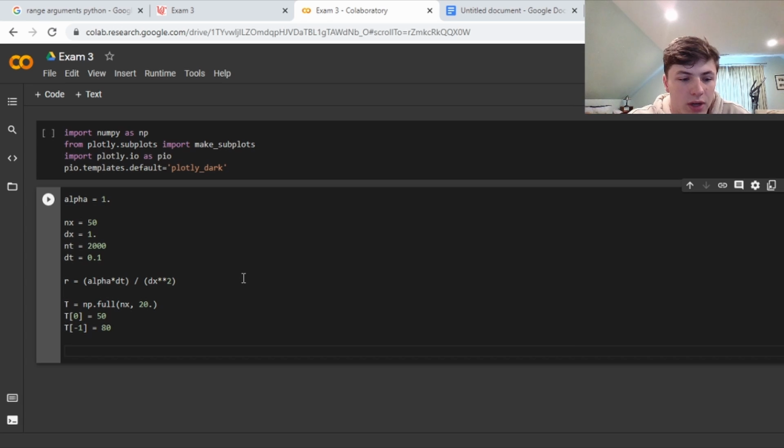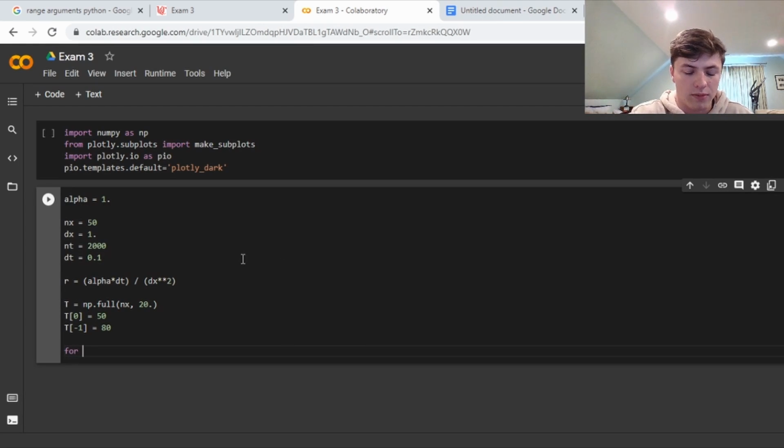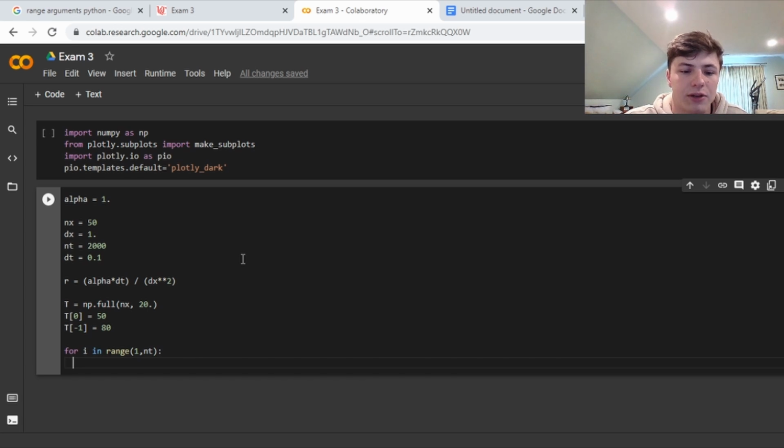Alright, and so then what we're going to need to do is iteratively calculate our values for temperature using our equation that we solved for right here. So we'll use a for loop to do that. So we'll do for i in range, and then we're going to do our first value to nt. So that's how many times it's going to calculate. And so then we'll put in our equation. And so what we're going to do is slice this array up specifically to account for the fact that we're using temperatures at previous positions and later positions at the same time.